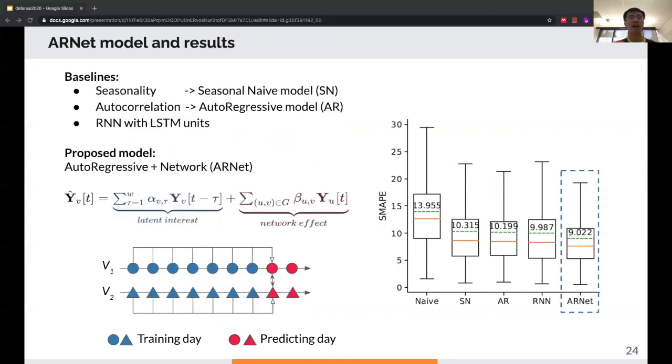We end up with a combinational model that uses an autoregressive part to model the user latent interest and a linear part for the network contribution of each persistent link. The bottom figure illustrates our design. Here are two view count series for two videos. They are connected to each other. The predicted views are affected by its own past history, as well as the views contributed by its incoming neighbors. We show that the proposed ARNet model outperforms other baselines. We use SMAPE as error metric. The lower is the better.